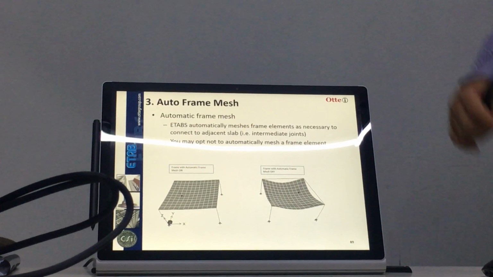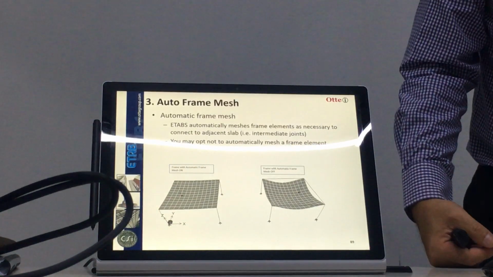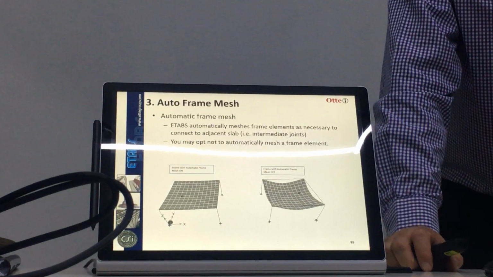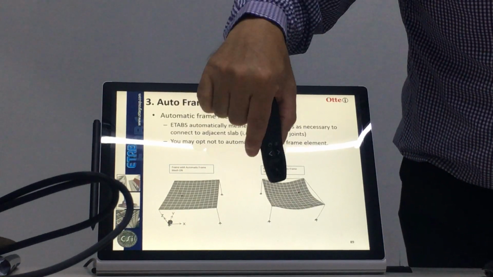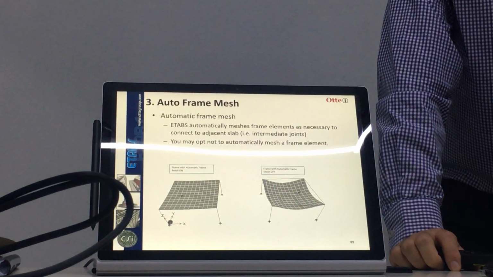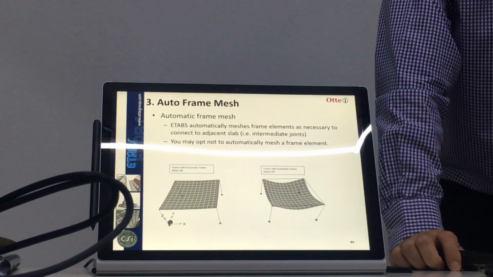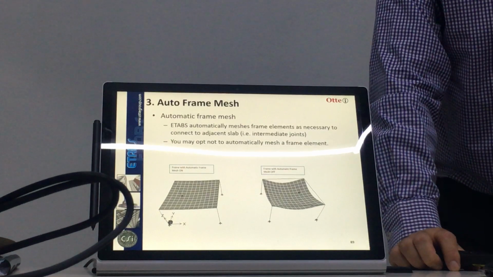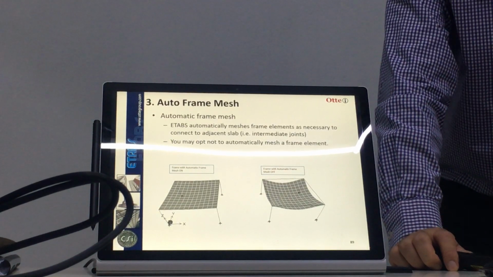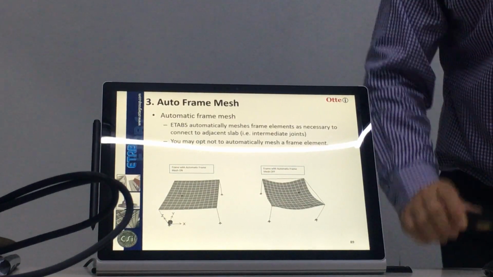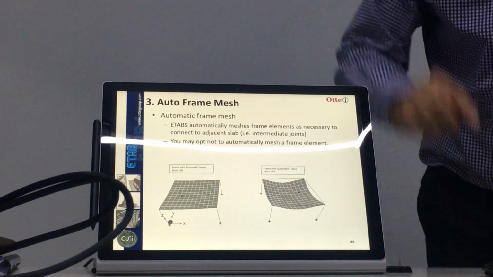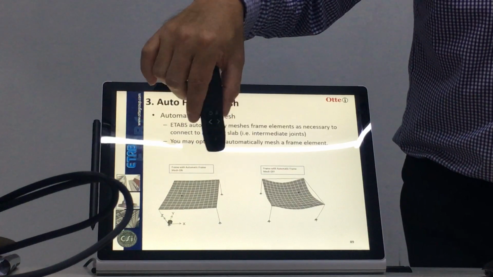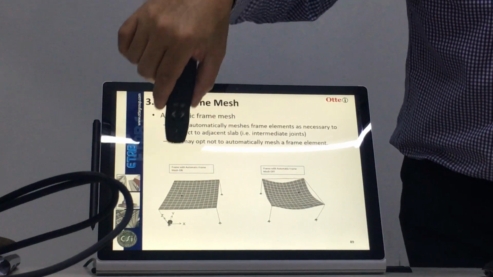But now, look at the left hand side. I actually turned off the auto frame mesh, so the slab will not be connected to the beam. What does it mean to you? Wrong. Most of my trainees will say wrong. This is wrong, I must make sure I don't do that. But for you, this may be correct. You see what I mean? This is the beam slab system. The beam is supporting the slab, so it's connected.